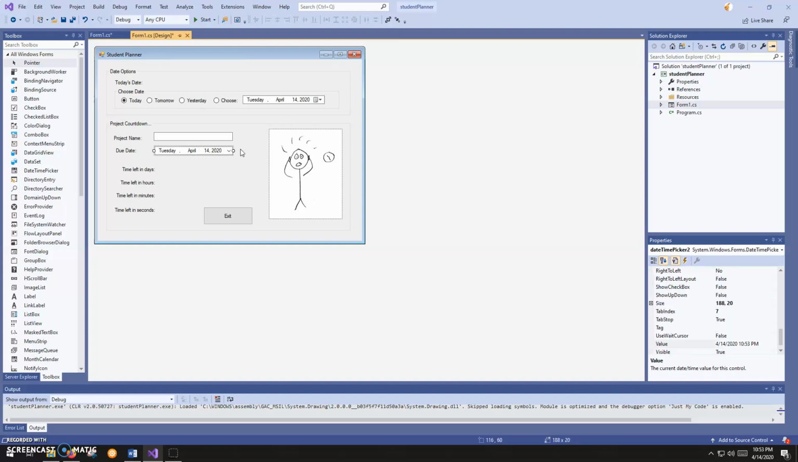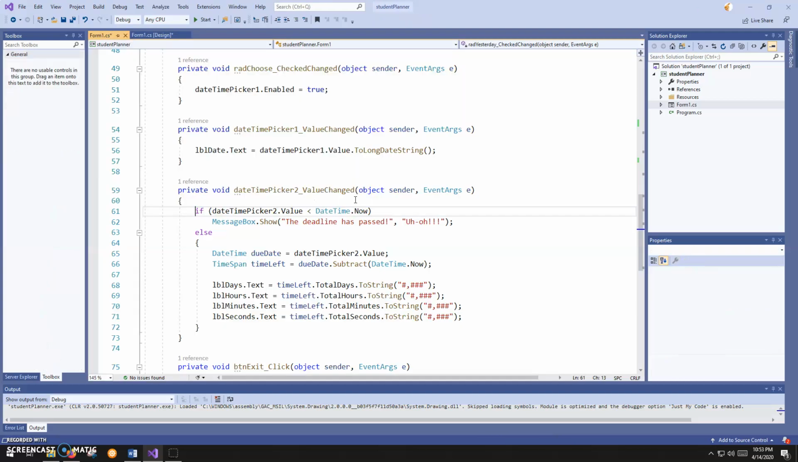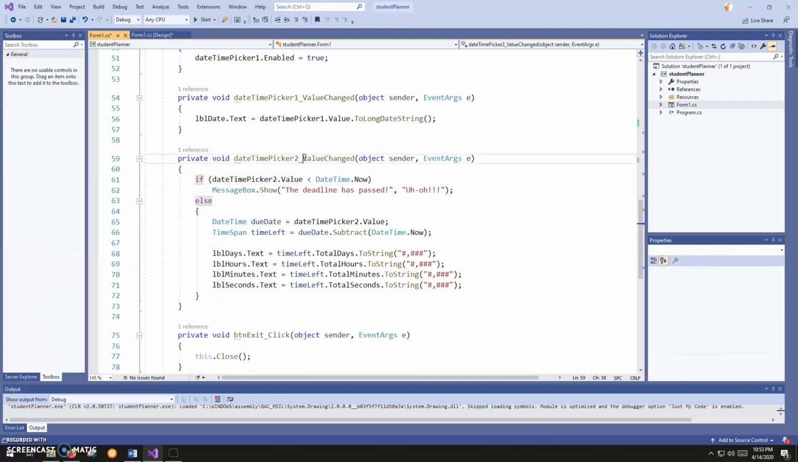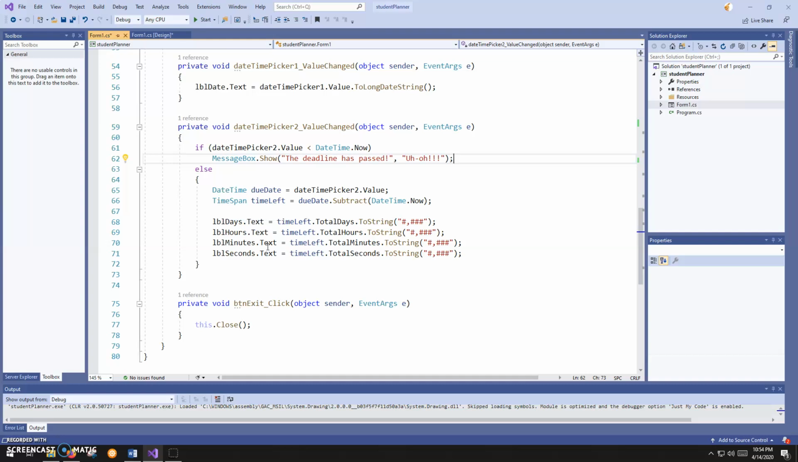But okay, so I'm going to double click this guy. And look at the default event is the value changed. So as soon as the user makes a selection, that is when this event is going to fire. One thing I did do is if they selected a due date for the project that is less than right now, meaning a due date that was in the past, then we're going to do a message box that says the deadline has passed. Okay. Or else we're going to do the countdown.